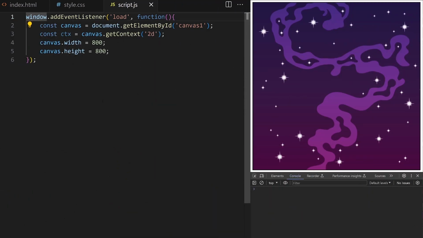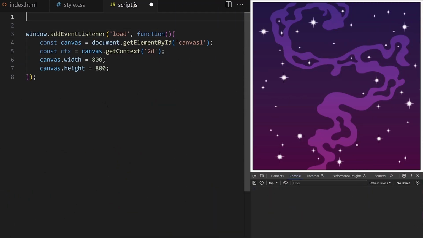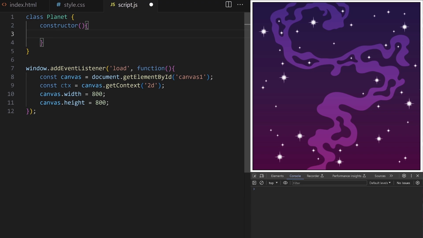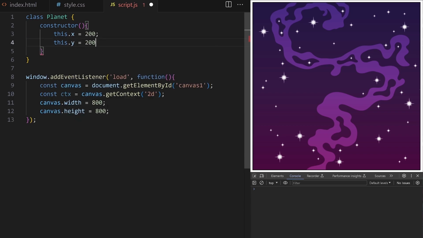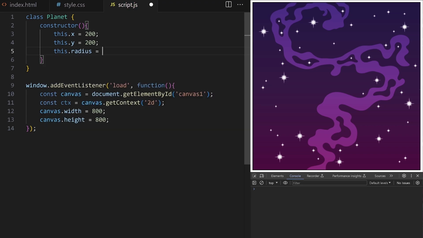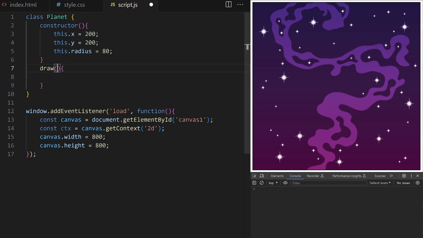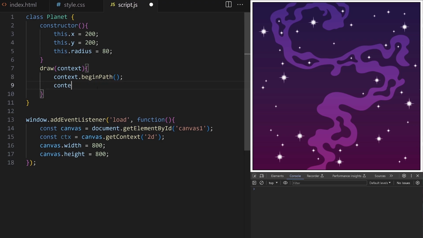I can define my planet class up here outside the event listener, as long as I make sure I only instantiate that class from inside the load event listener later. Let me show you. All objects in this project will need x and y coordinates and radius, because everything will be a circle and we will be detecting collisions between them. Draw method will take context as an argument to specify which canvas we want to draw on and also to keep our classes as self-contained as possible.